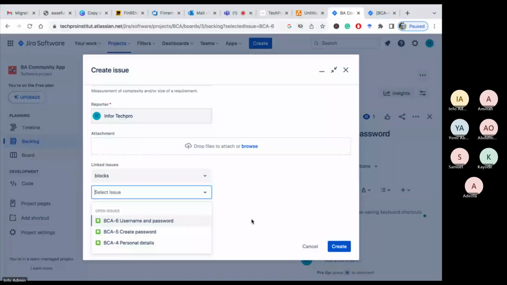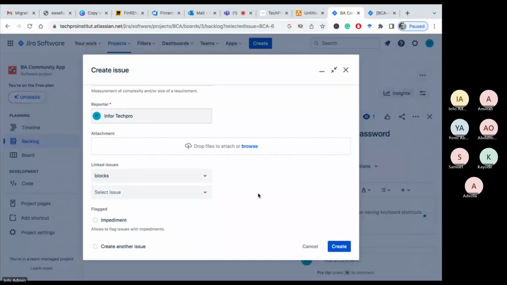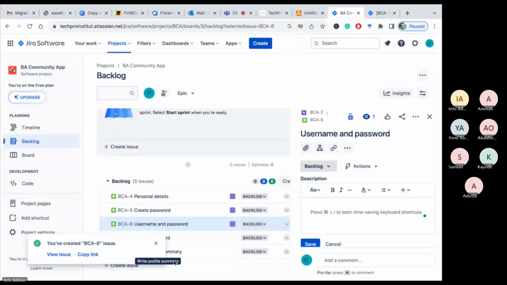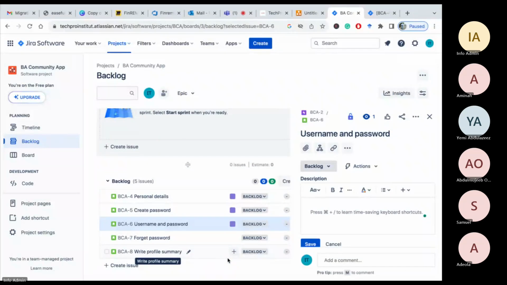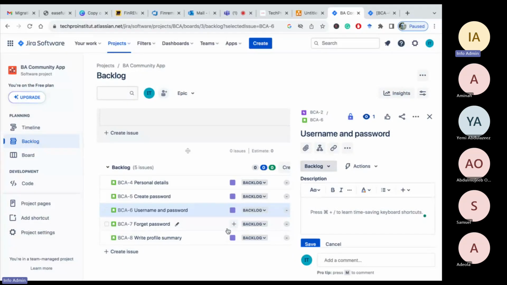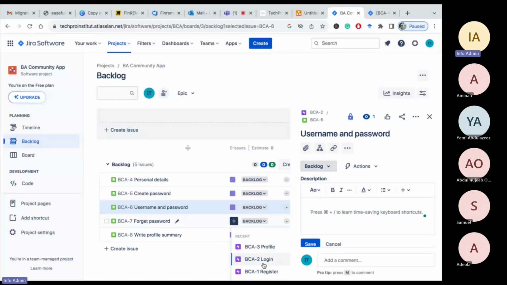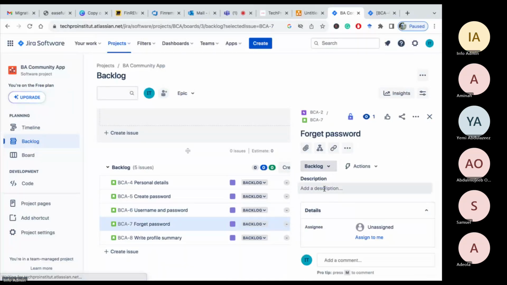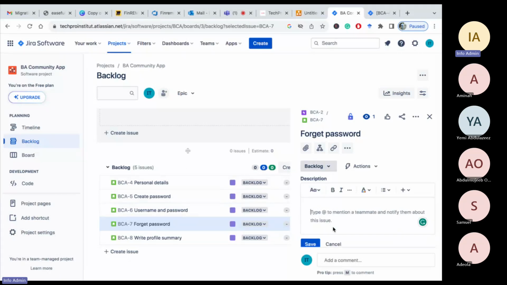personal details. What's it here? This is it. And come here and link it as you want. Okay, what are we linking it to? We're linking it to profile. What are we linking this for? Forget password to login. And then click underneath here, come here, under description, write your user story or paste your user story and acceptance criteria as you have them on the Excel. That's it.